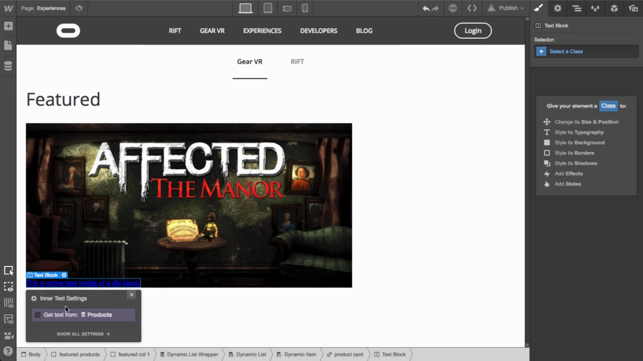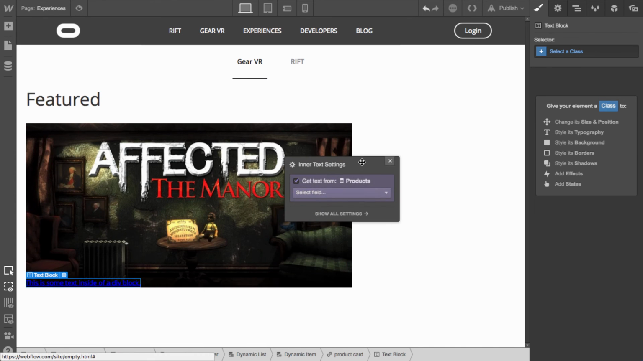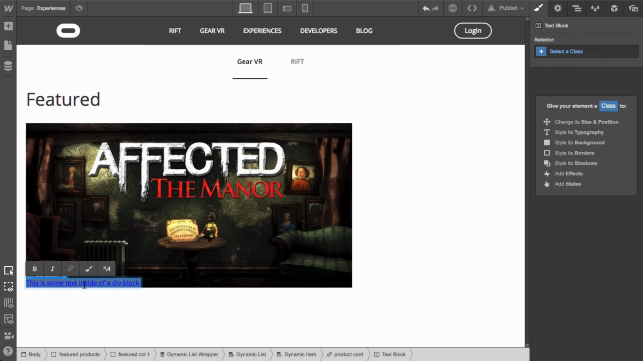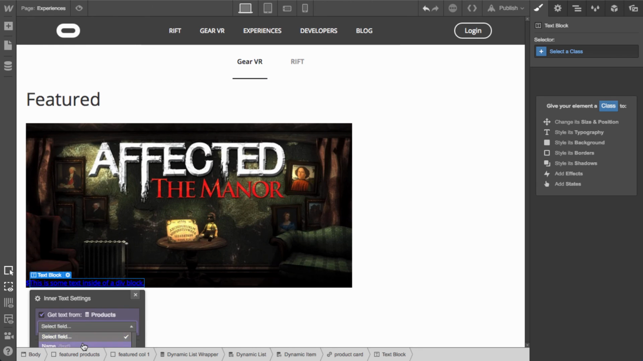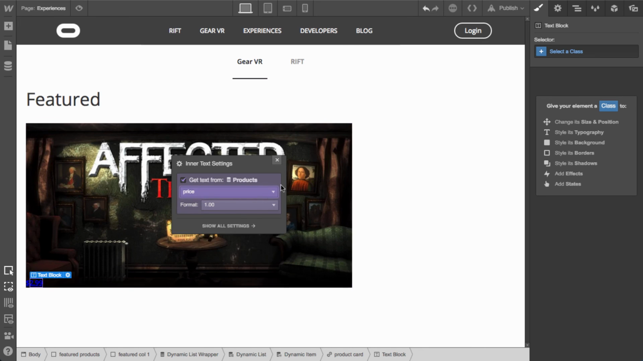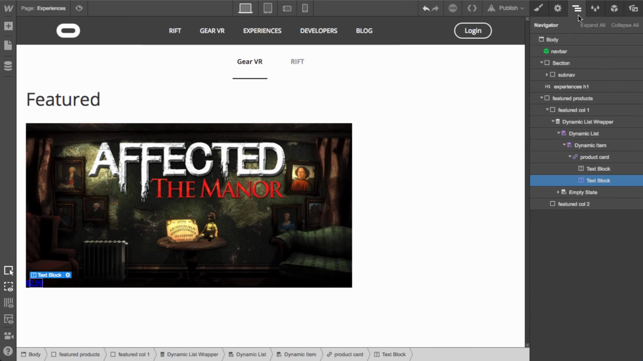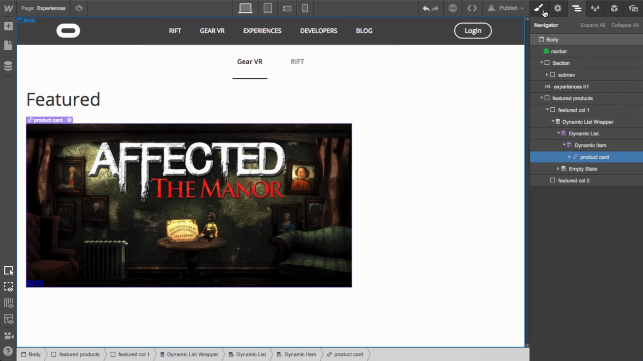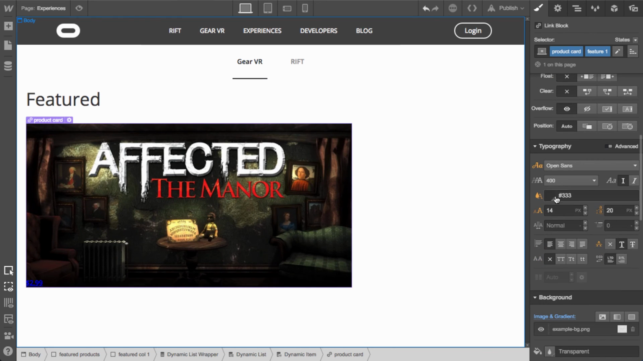So I'm going to put text there. Get the text from... Actually, no. We're going to put a dollar symbol. And after that, we're going to put another text block. And this is going to get text from the price. Okay.